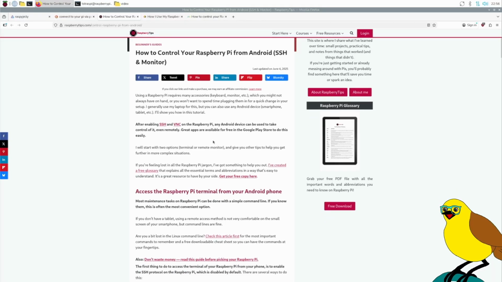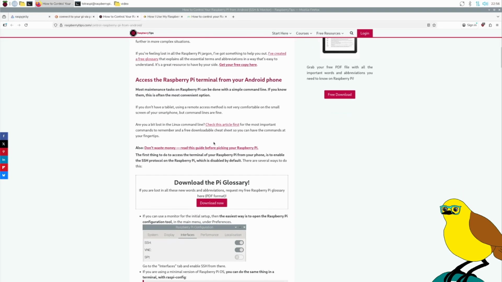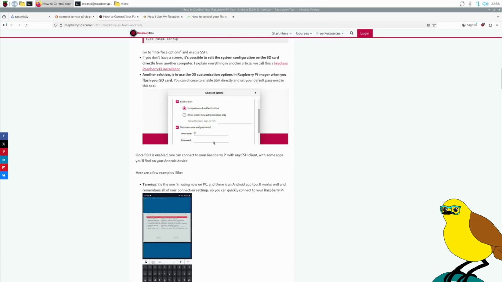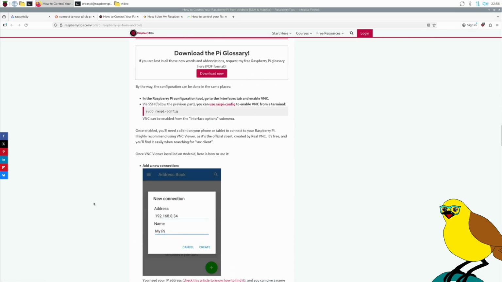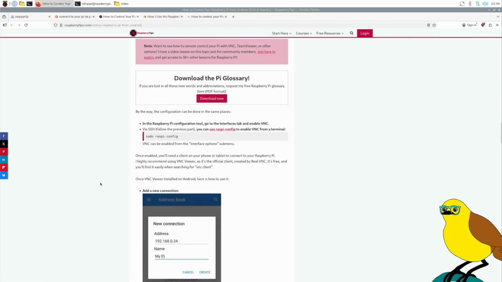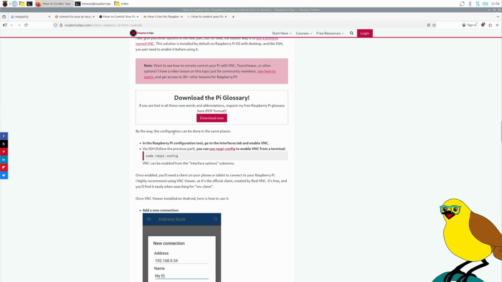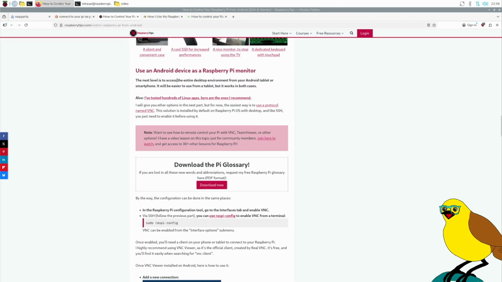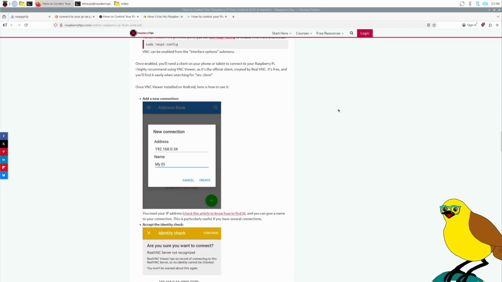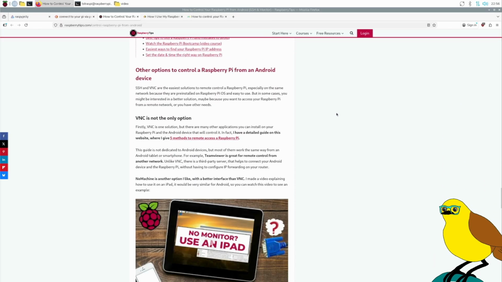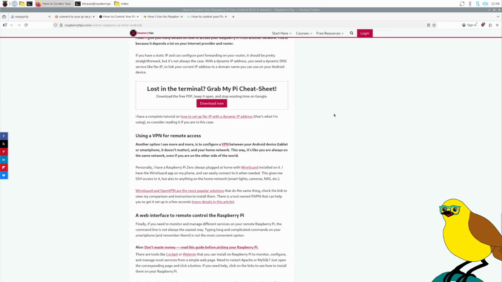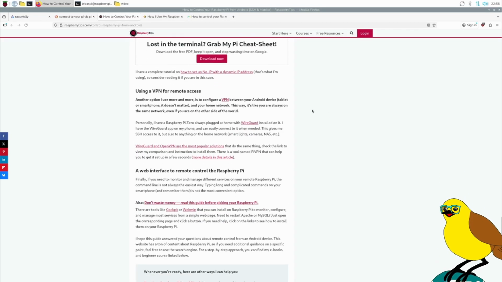After enabling SSH and VNC, access Raspberry Pi terminal from your phone. This is just SSHing. By the way, the configuration can be done in the same places. Use Android device as a Raspberry Pi monitor. This is just VNC, isn't it? Yeah, that's just VNC.